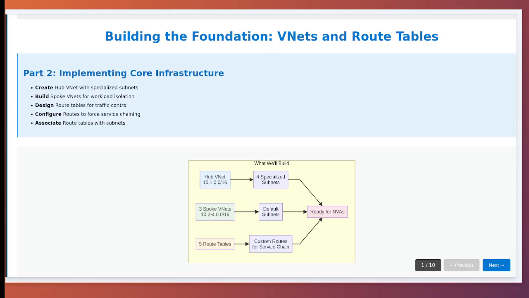I'll show you exactly how to create each component, explain every parameter in detail, and visualize what happens at each step. We'll start with the hub VNet and its specialized subnets, then create the spoke VNets, and finally implement the route tables that tie everything together. By the end of this video, you'll have the complete infrastructure ready for NVA deployment and gateway transit configuration. Every command is production ready, and I'll share the lessons learned from dozens of enterprise deployments. Let's start by creating our hub VNet, the foundation of our entire architecture.